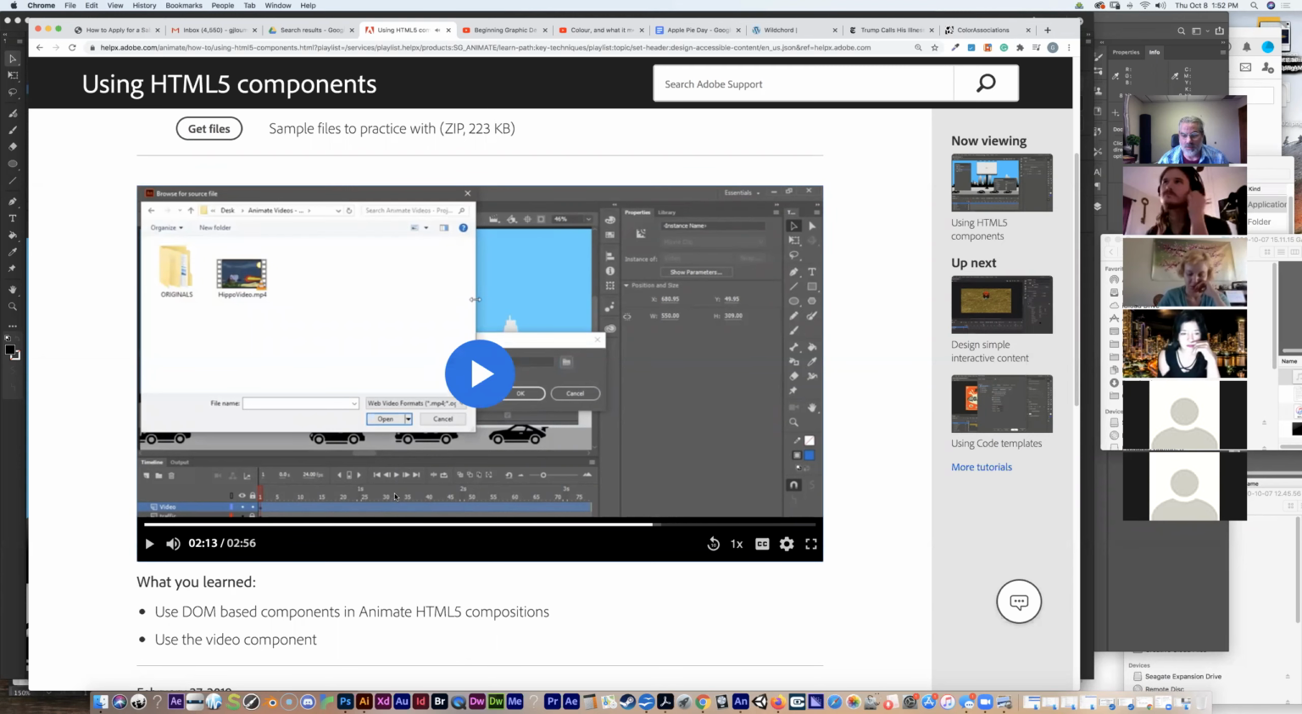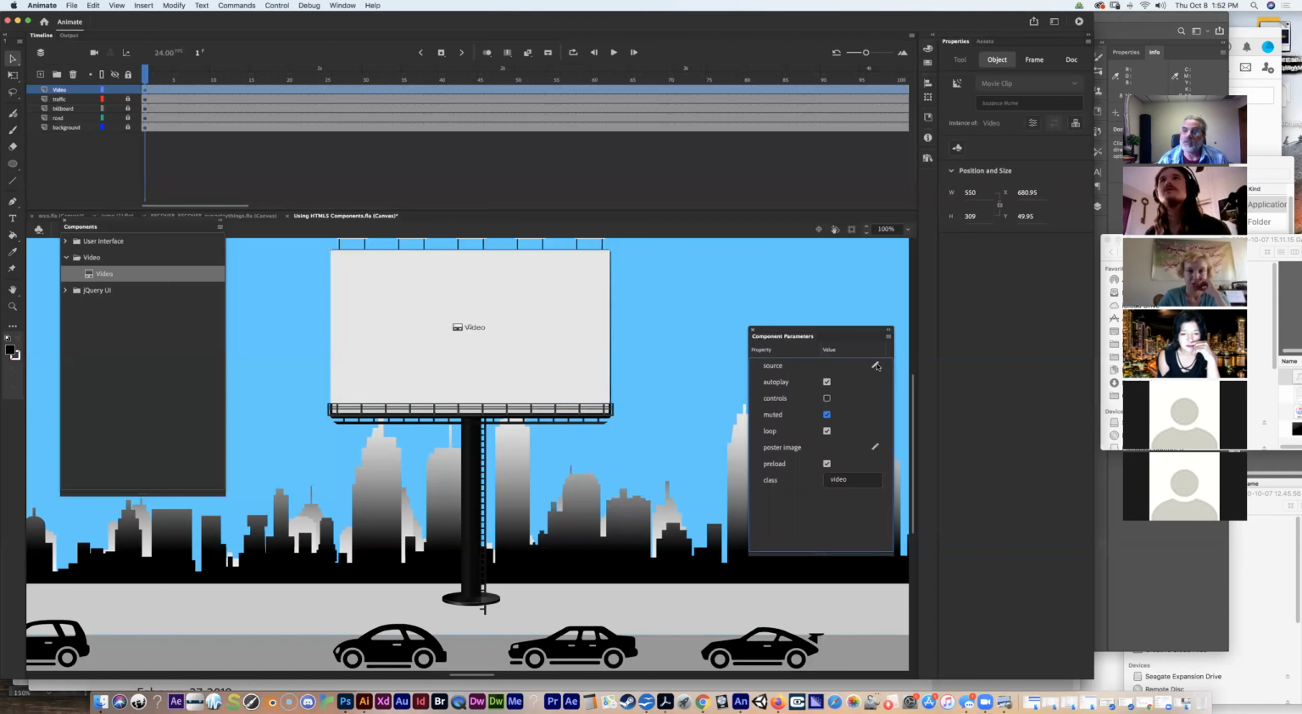Okay, so let me stop this for a second. Now what you have to do is click on this little pencil icon here where it says source, and you're going to have to go into your computer and find the folder where you downloaded this file, and you're going to have to point to that MP4 file inside of there.